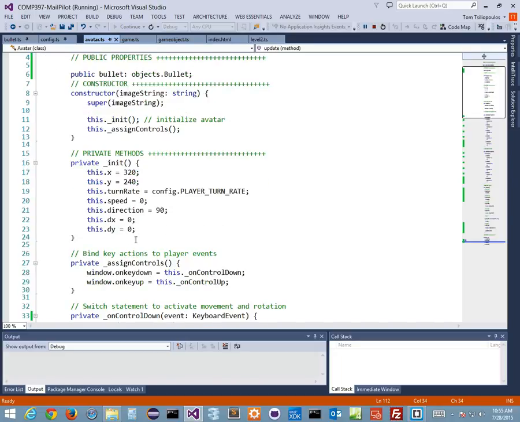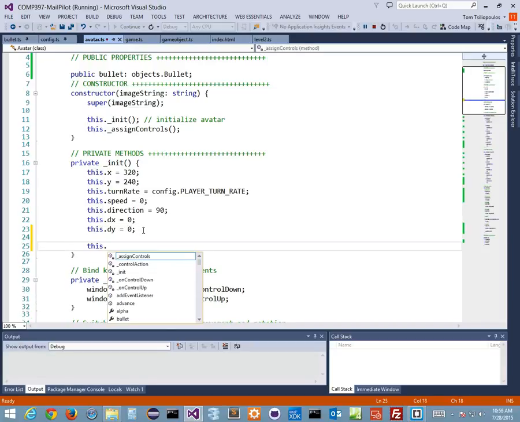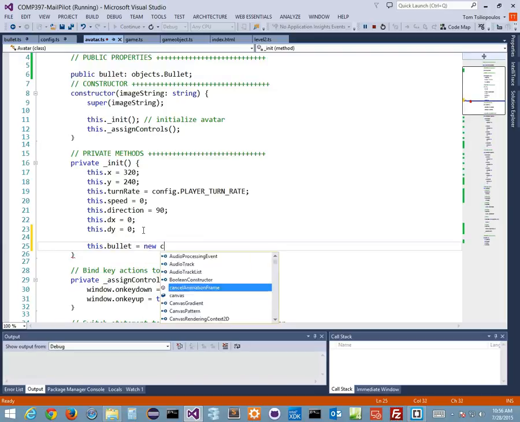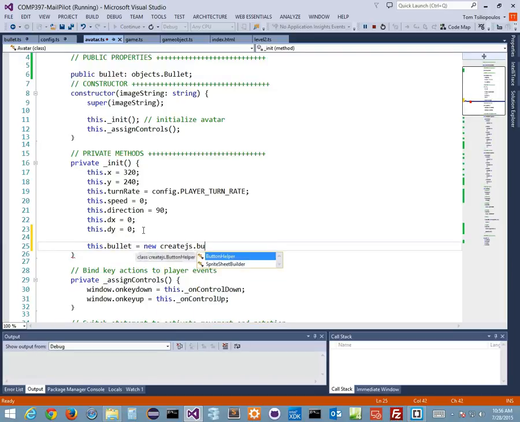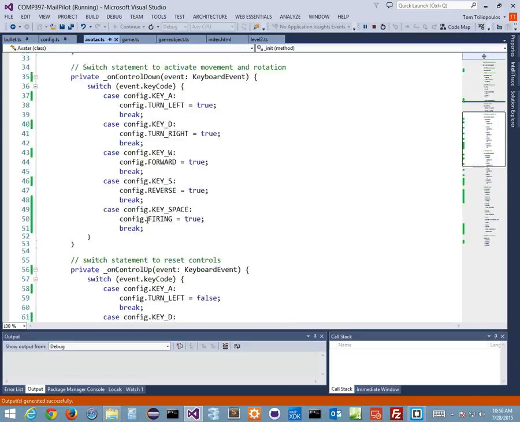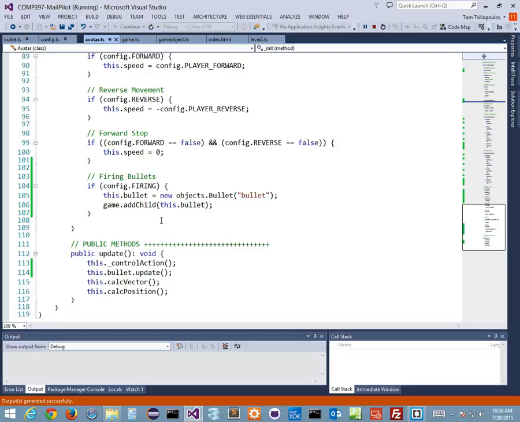So my dx and my dy, and you know what? We're just going to create the bullet for the first time. Let's say this.bullet is equal to a new objects.bullet. There's no create.js bullet. And we're going to pass in the bullet picture that we have, the image. Okay, cool. But we're not going to add it into the screen at all. We're going to only add child this bullet for the first time here. Does that make sense?